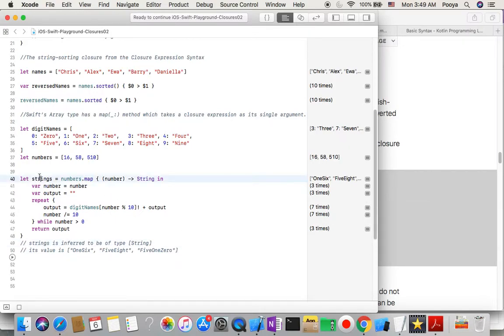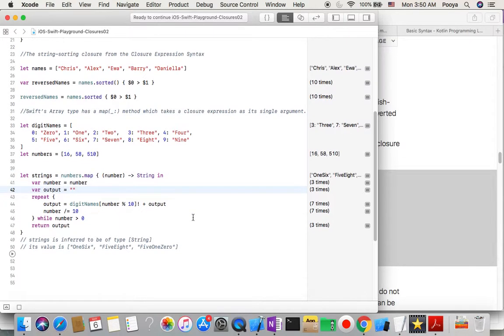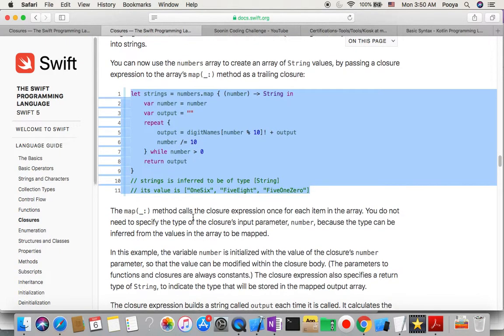So if I want to know, a string is gonna be 1, 6, 5, 8, and 1. So 1, 6, 5, 8, and 5, 1. So see what it is doing?